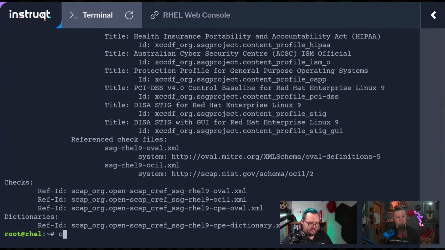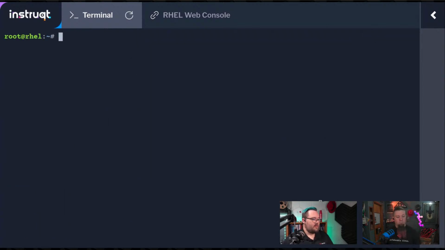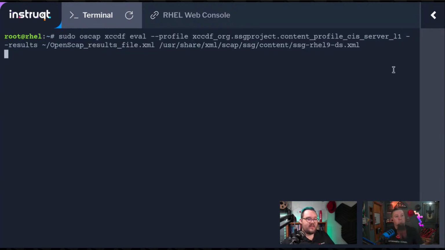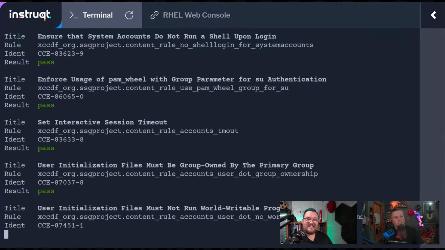So let me clear the screen again here and let's paste this. So we're going sudo oscap. We're running a couple of different commands here to be able to evaluate our system. And the profile is going to be for the CIS server level 1 for RHEL 9. So let's go ahead and hit enter. This is going to take a minute or so for it to run. Not too long because it's just doing a, hey, here's the snapshot of what your system currently looks like.